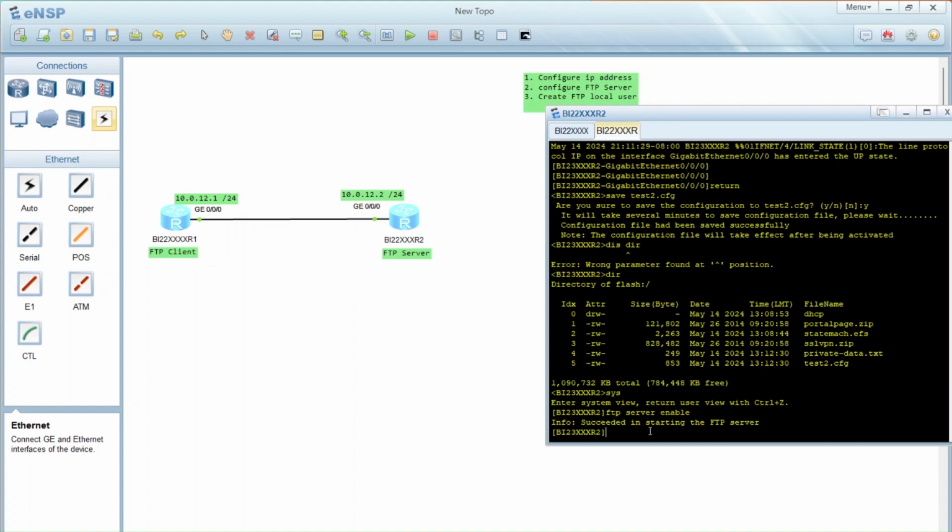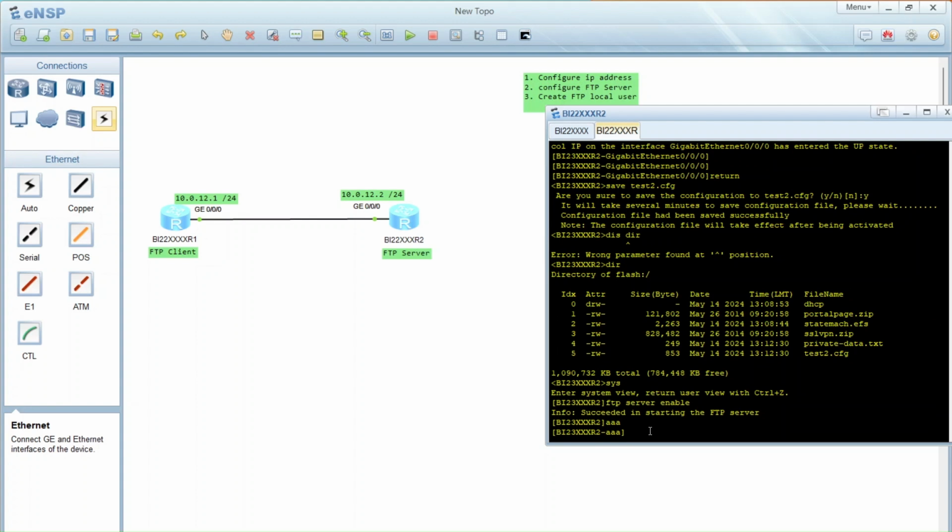Same thing, you need to enter your AAA mode and create the local user. We make the username ftpclient. Then you make the password. Again, here we cannot apply irreversible, so you just type cipher. Enter Huawei@123.